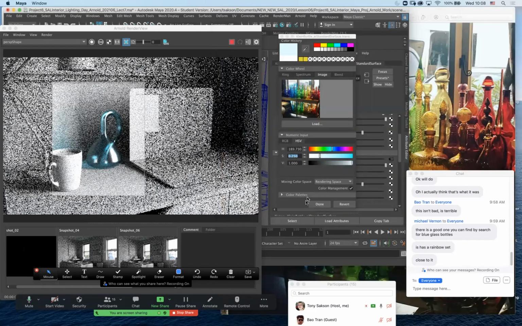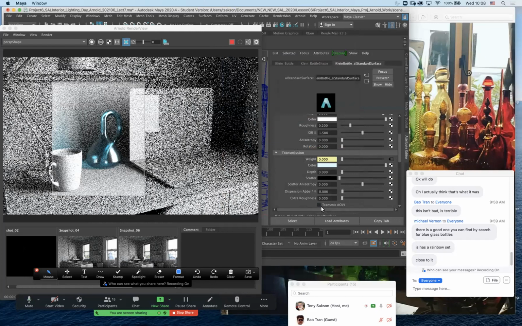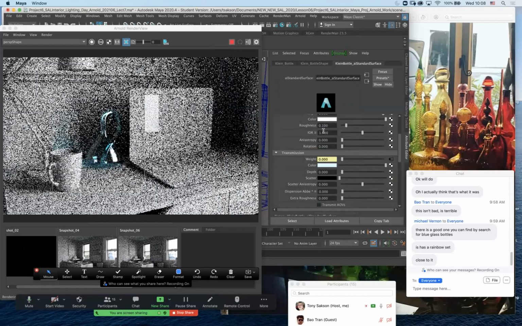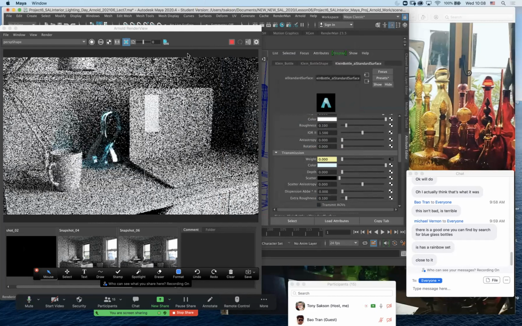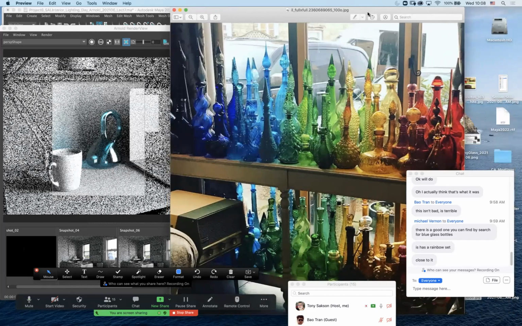All right, so I'm done here. What I want to do is let's kind of drop the roughness down to 0.1. And I'm going to take my extra roughness and let's go 0.1 there also. Now, if it's still too rough, looking at that, yeah, it's not too bad.